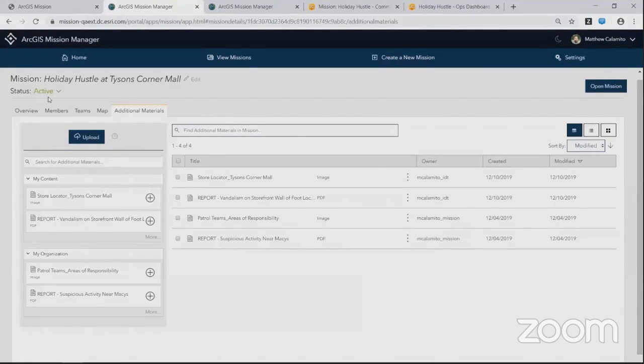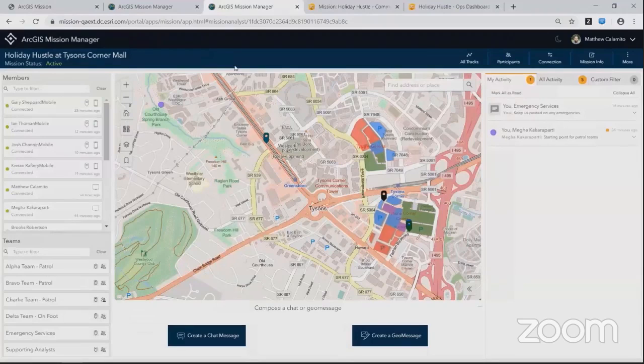Okay, and that status informs the mission member as to the state of the mission. So once a created mission is in active status, all members can open that mission to begin participating and collaborating with one another. I'm going to walk you through some of the experiences as my role as a mission analyst.